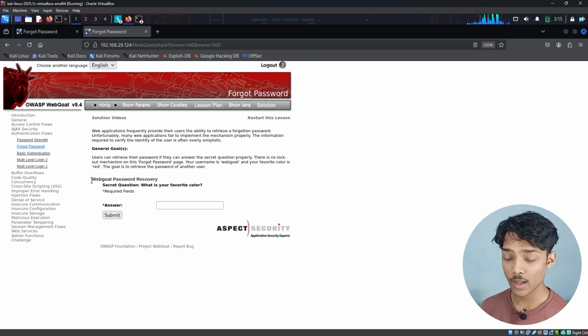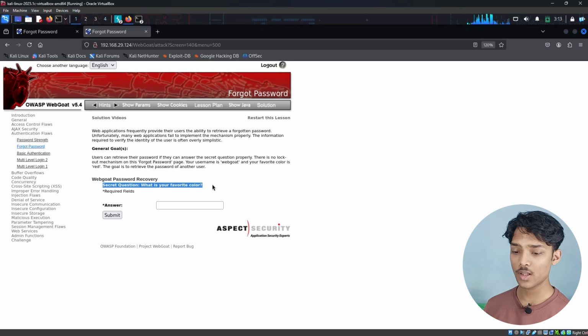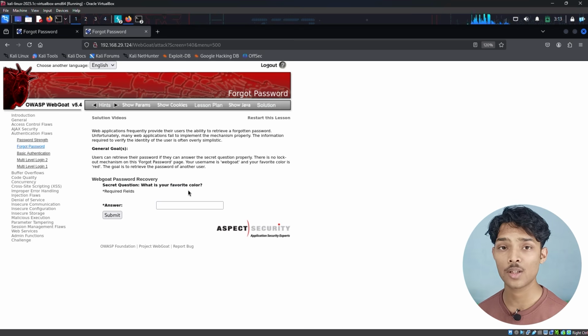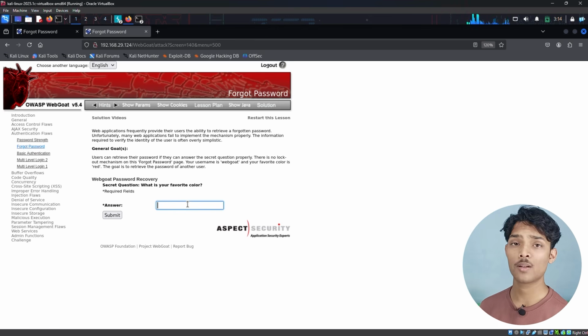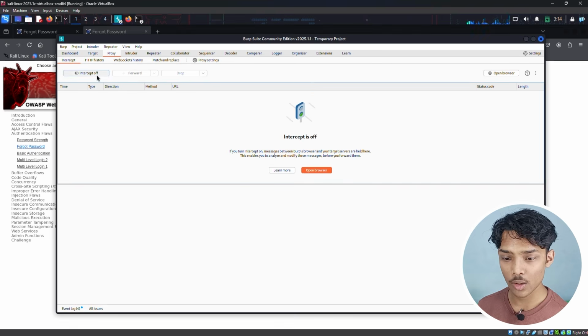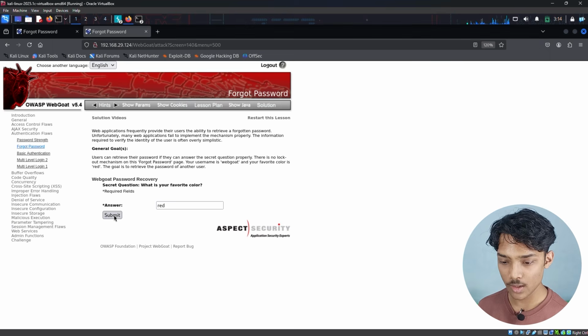Now we are getting a pop-up for the secret question. The question is what is your favorite color, and this question is pretty weak considering it is a security measure for login credentials. Since there are very few colors in the color spectrum, let's type red here, go to Burp Suite again, turn on the intercept and submit it right here.